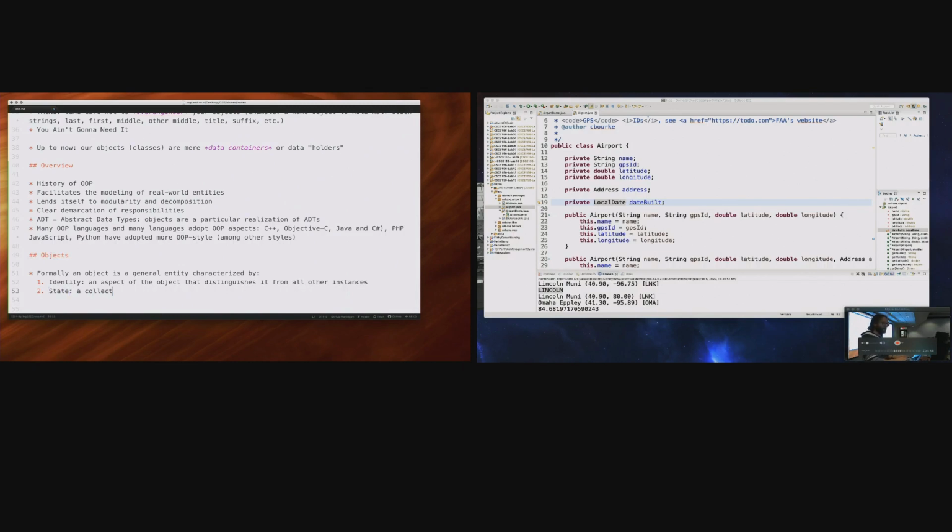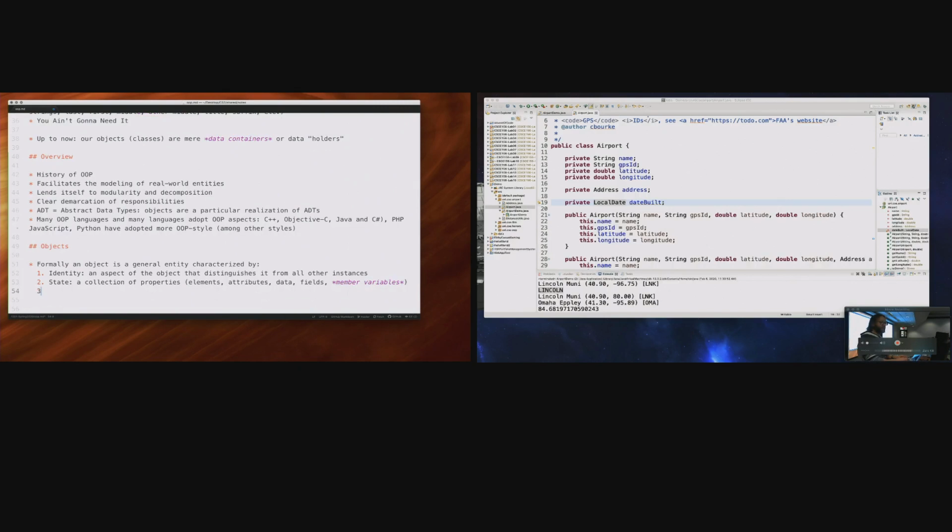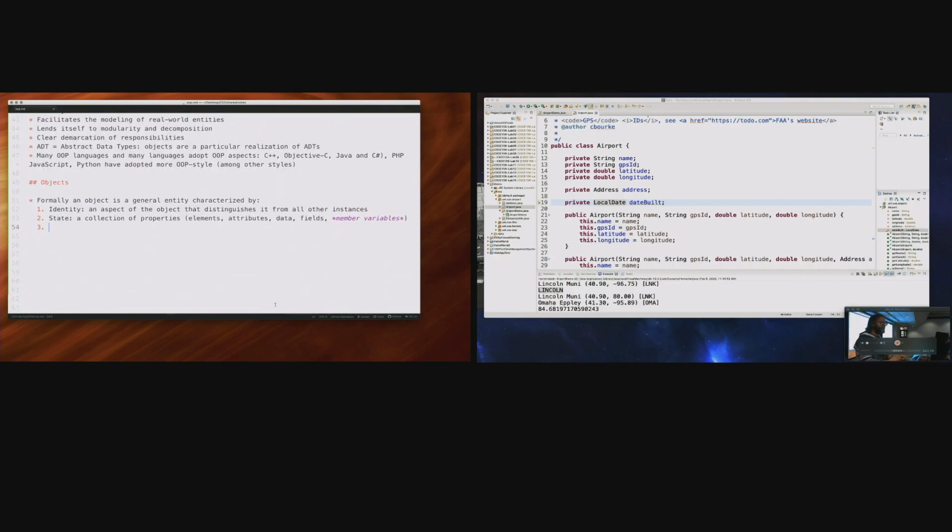State is a collection of properties: elements, attributes, data, fields. In Java, we're just going to call them member variables. But some languages and some authors like to use different words for things. All of these would be equally acceptable. And finally, behavior.